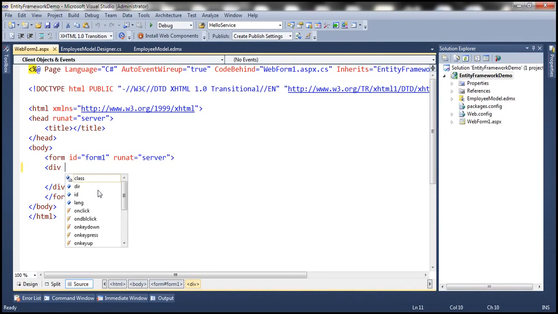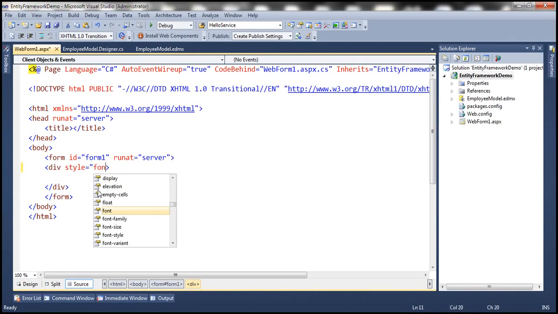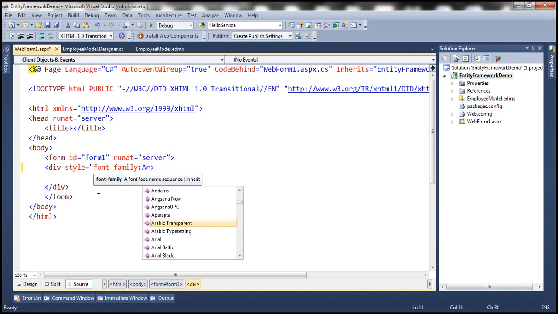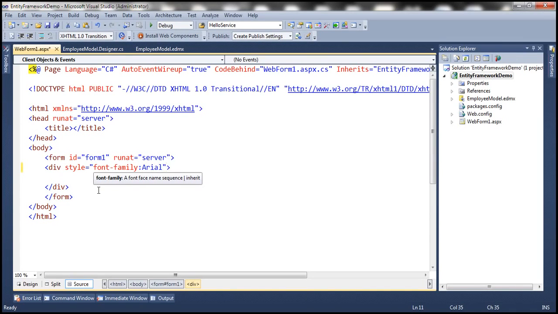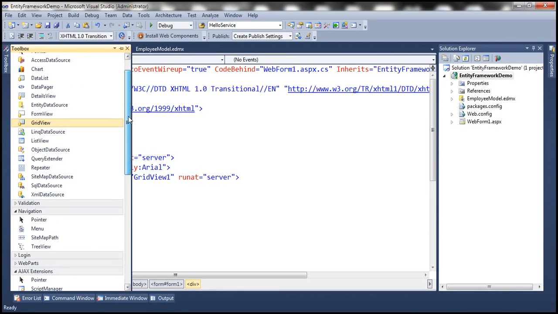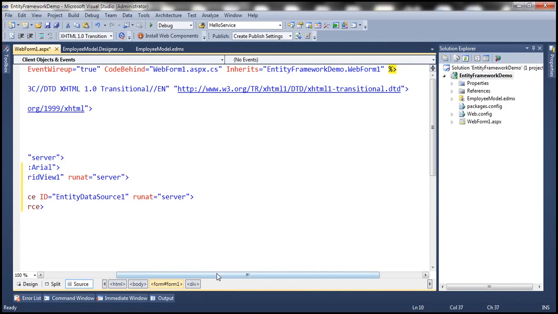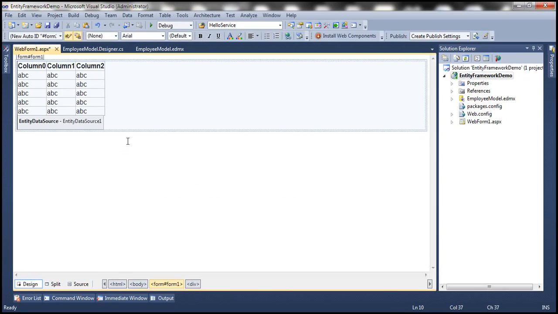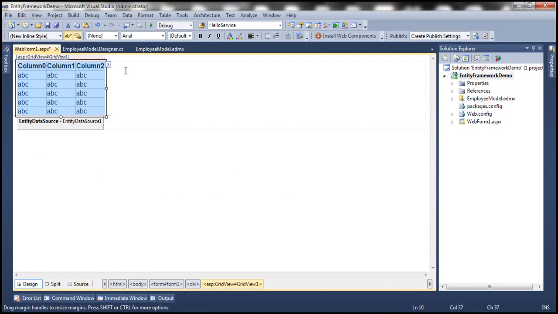First of all, here let's set the style attribute, and let's set font family to Arial. And let's drag and drop a grid view control. The grid view control should be under the data tab. And then let's also drag and drop an entity data source control. Okay, so let's flip to the design mode. So we have the grid view control and entity data source controls.